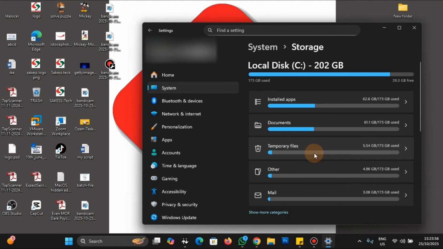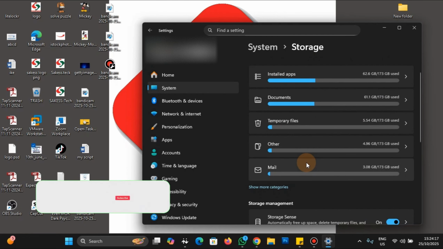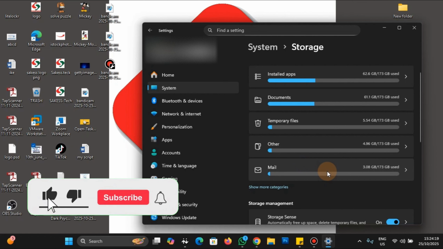So you see it's still loading up. Okay, so now it's finished loading. So now the installed apps is 62.6 gigabytes of 173. Okay, and the files I have in the documents is 61 gigabytes, and the temp files is 5.54 gigabytes. Okay, and others. So the others too is 4.96 gigabytes. And then my mailing system or my Outlook files is 3 gigabytes.